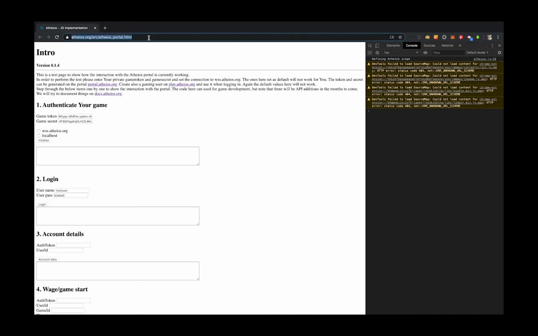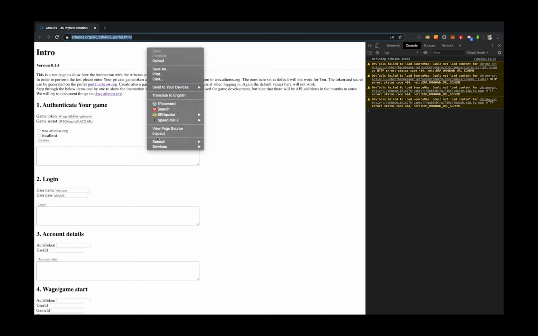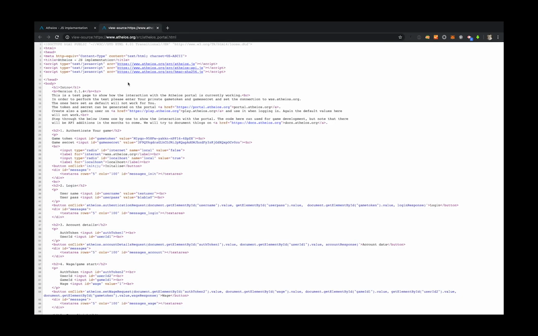atheios.org/source/Atheios portal. And just to give you an idea how that looks like, if you want to look at the page itself, what you need to do for your game or for whatever you're doing is basically integrate 3 JavaScript libraries: Atheios, then the Atheios API, and the ciphering JavaScript module. And then you can pick from here.